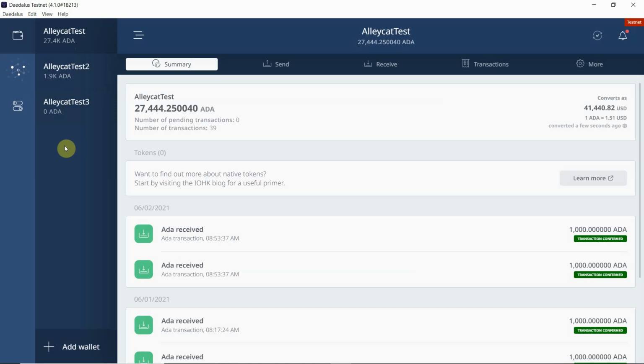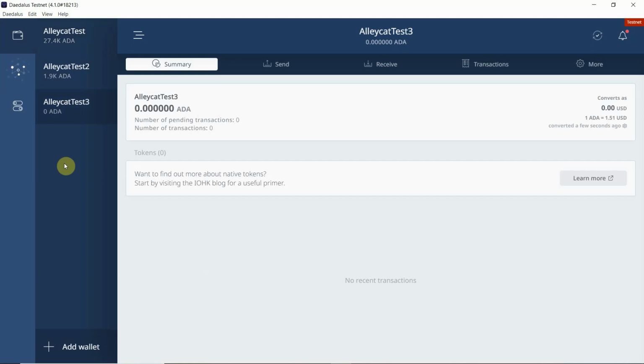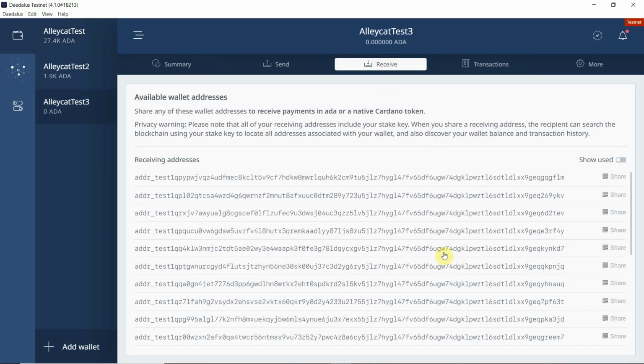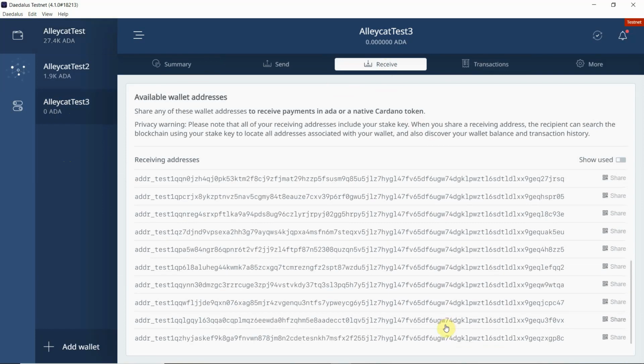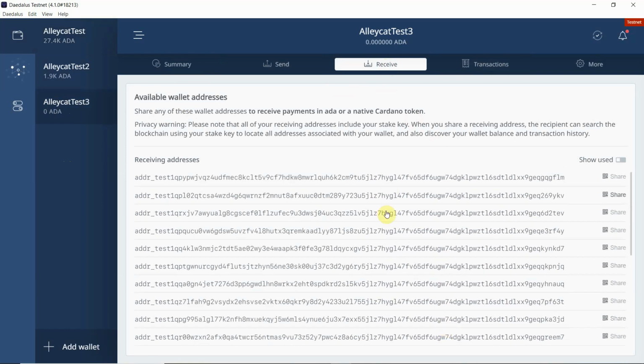Now that's going to work a little bit differently depending on what exchange you have, but the process is the same as what I'm going to show you here in terms of finding how you receive it into your wallet. So this Alleycat Test 3 wallet is brand new that we're going to be using for demonstrating the staking. So if I go into that wallet, you'll see I have no ADA. Up across the top here, there's a summary, send, receive. I can look at transactions. But if I click on receive, it will show me a whole list of wallet addresses. And there's several attached to this wallet. And I can send ADA to any one of those addresses, and it will show up here.